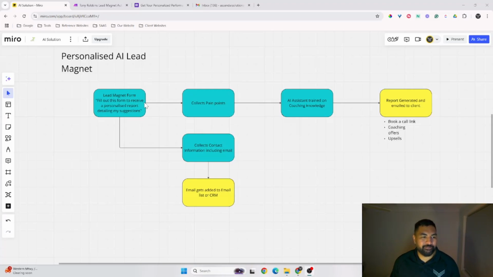So essentially there is some type of form. In my case, I'm going to be using a Google form, and the value proposition here is: fill out this form to receive a personalized report detailing my suggestions. Then it will ask questions in the form, and it will collect pain points and clients' details and information.